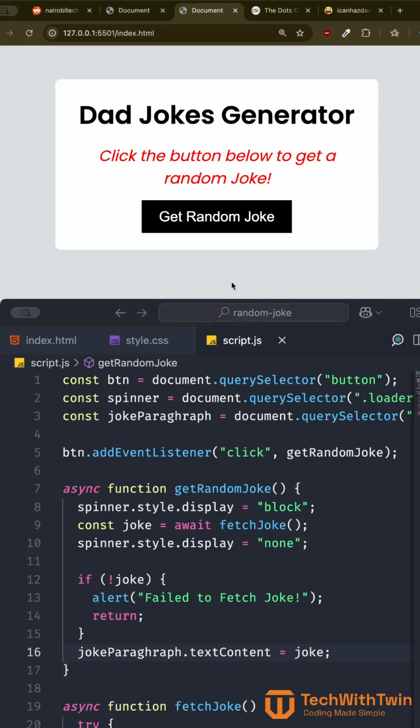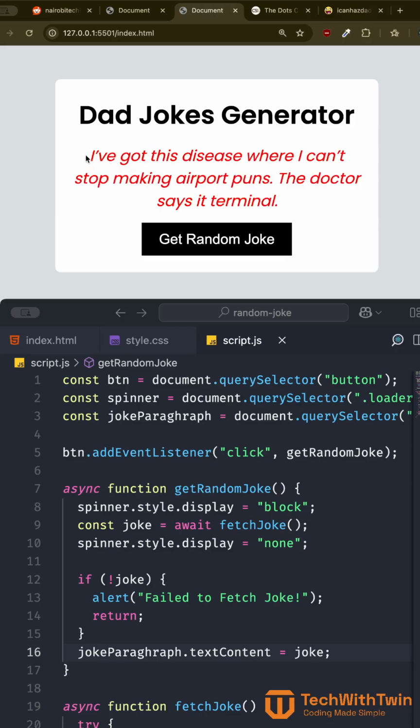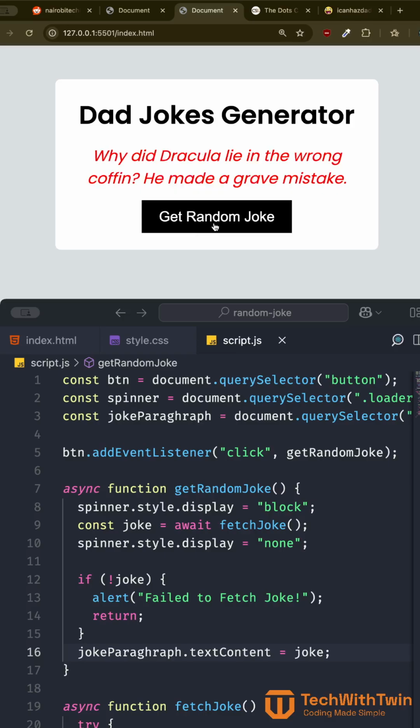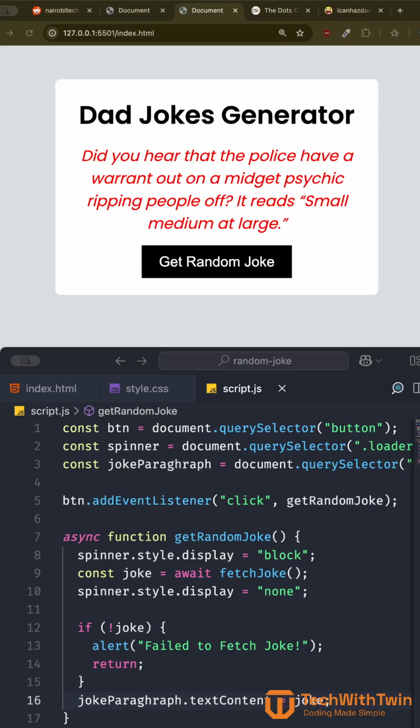Let's test this out. So if I click, you can see the loading indicator, and then we get the joke. Without geometry, life is pointless. Click again, get a joke. I have got this disease where I can't stop making airport puns. The doctor says it's terminal. We can fetch as many jokes as we'd like, and this is the required outcome of this project.